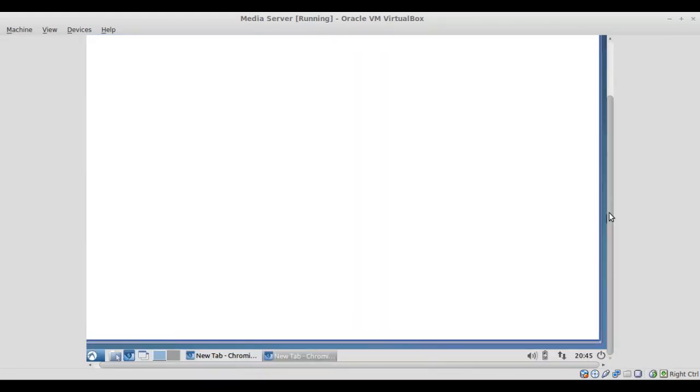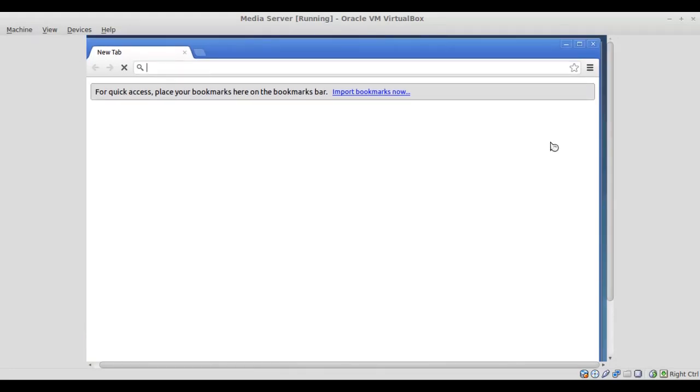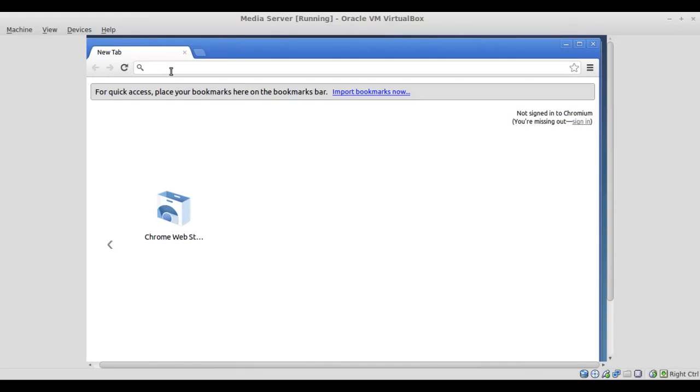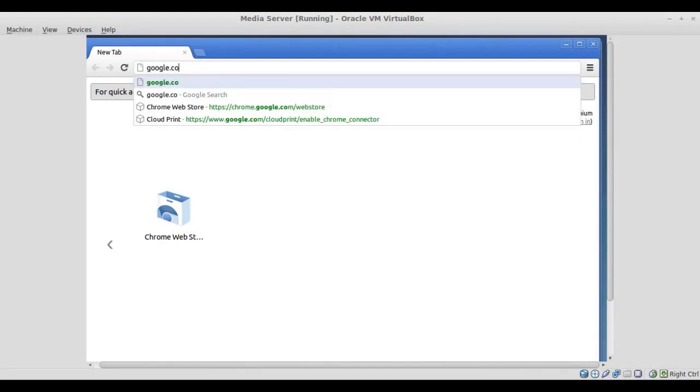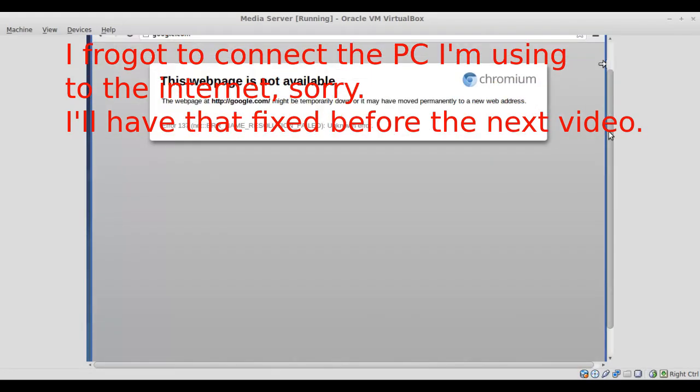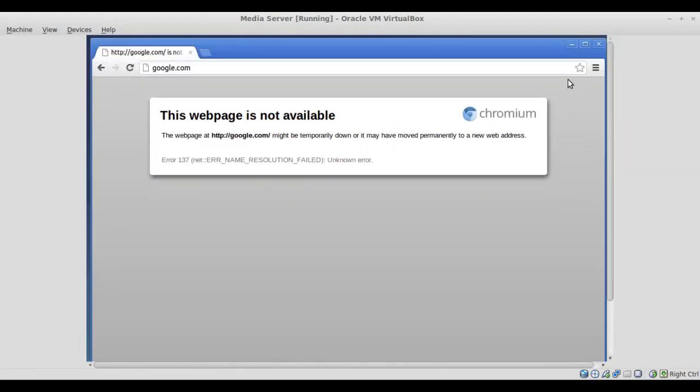And here we go. It's opening up. Let's go to Google.com and make sure the internet's working. Apparently, it's not working on my computer right now. So I will fix that.